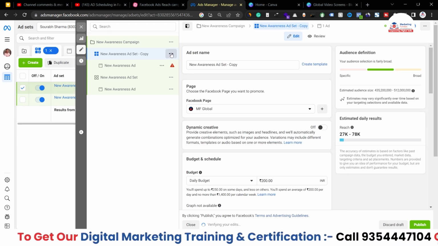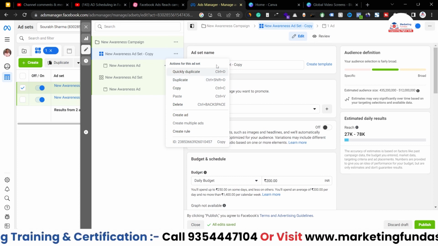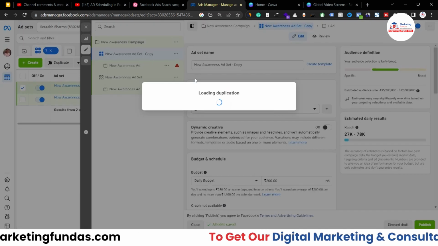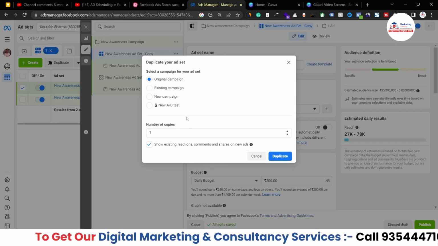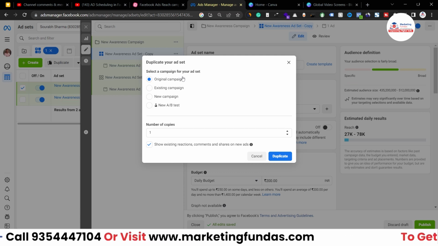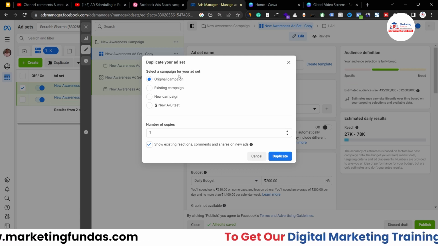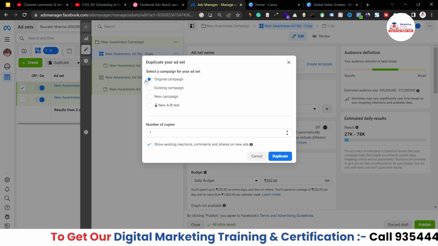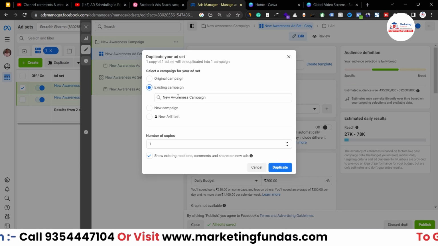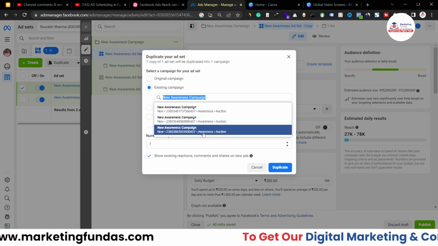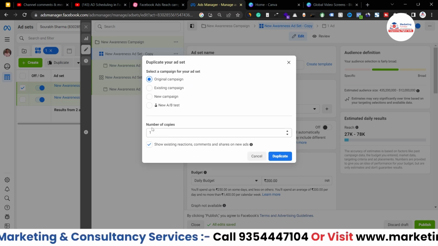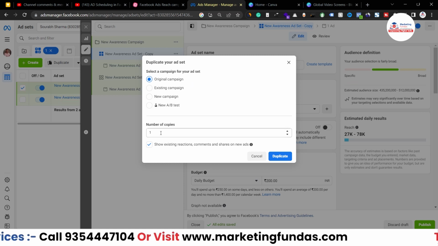Now if you want, you can duplicate this option as well, or you can use the shortcut keys. You just have to press Ctrl Shift D, and when you press Ctrl Shift D, this type of option will appear in front of you. Now it is asking to select a campaign for your ad set: original campaign, existing campaign, new campaign. So we are on this campaign, so original campaign would be perfect. Otherwise you can choose an existing campaign as well, which you have created in your account.